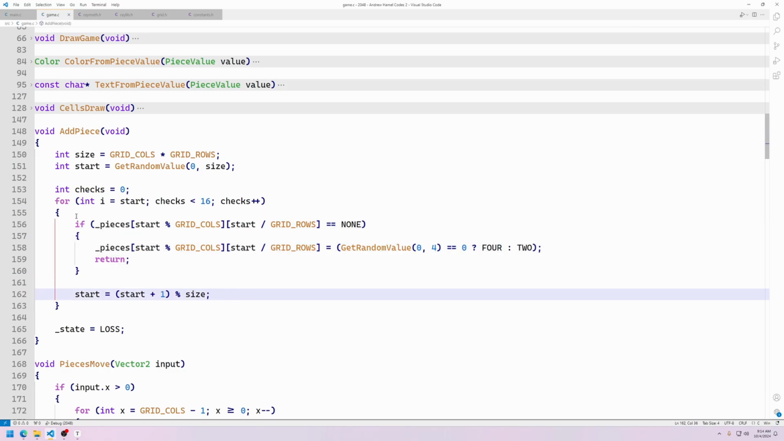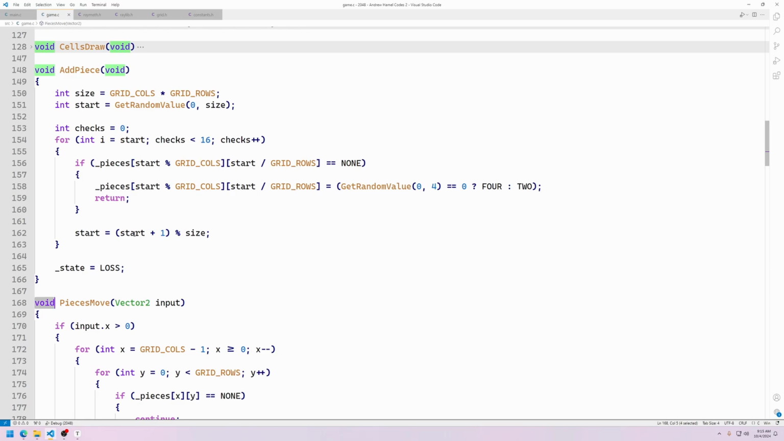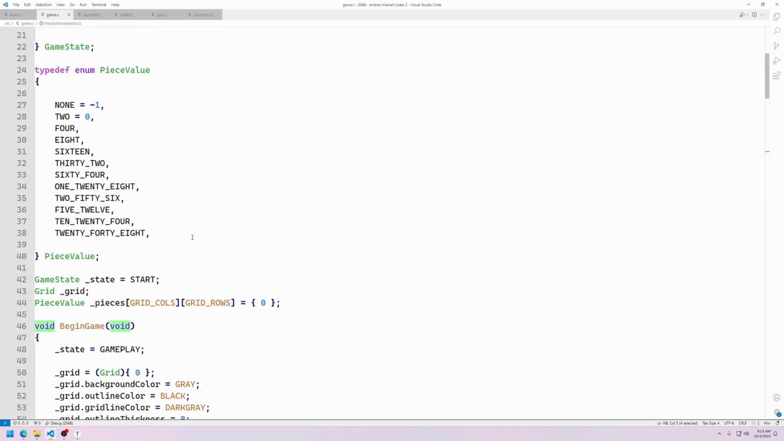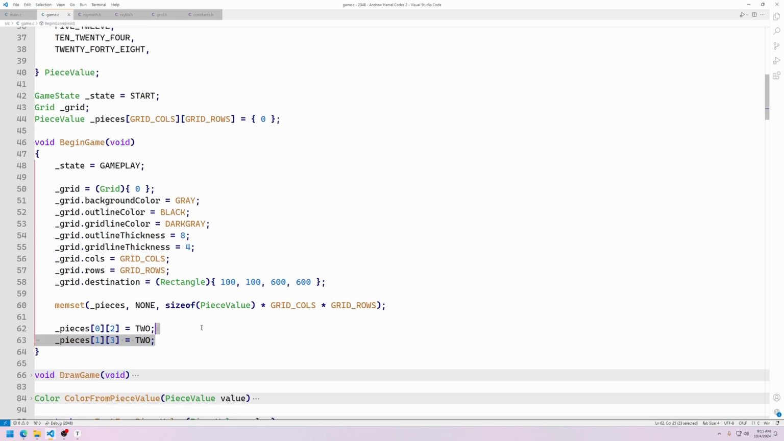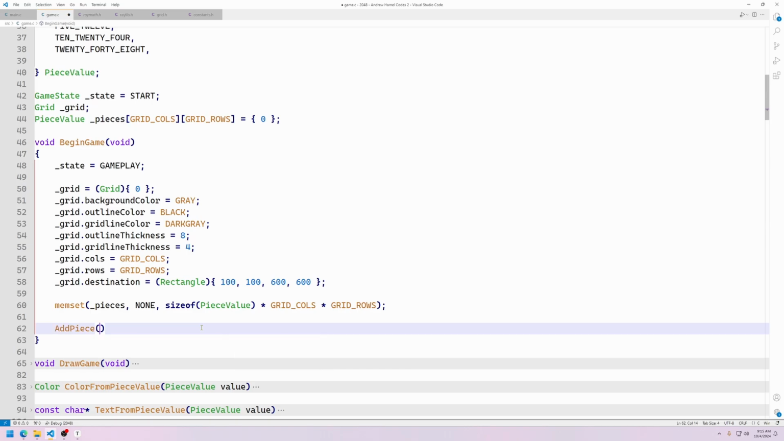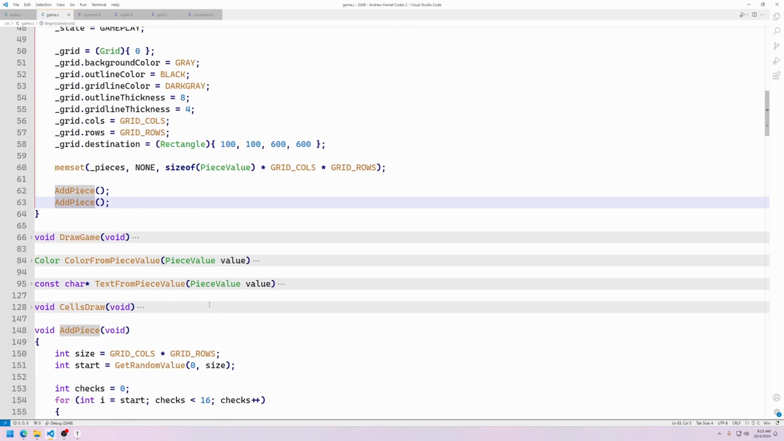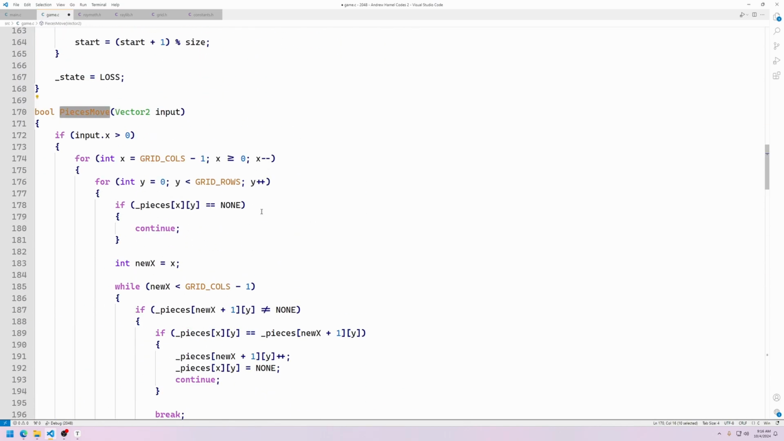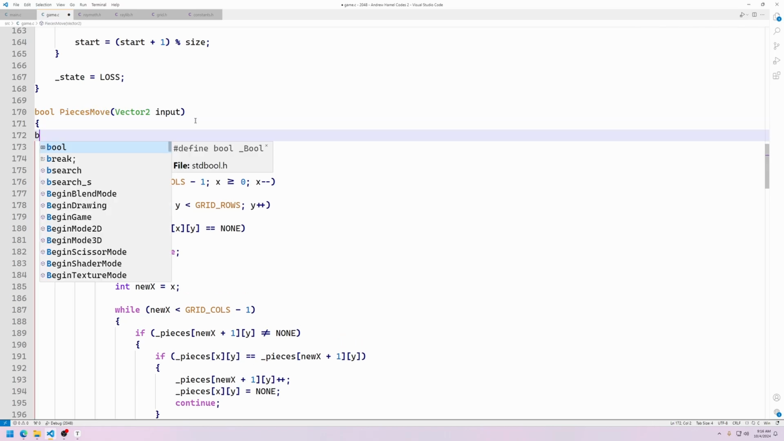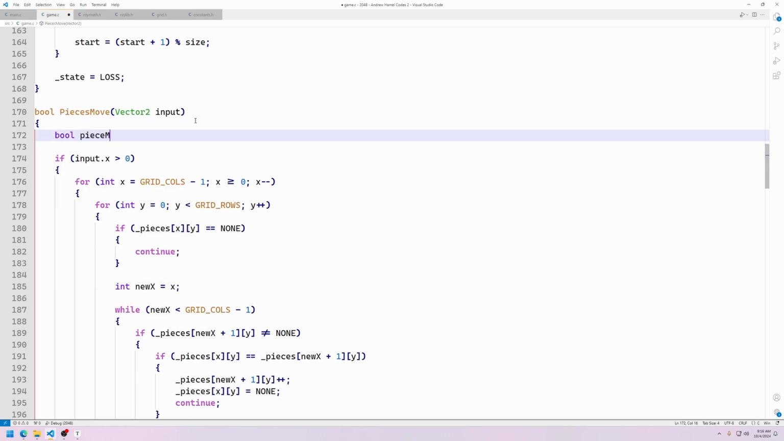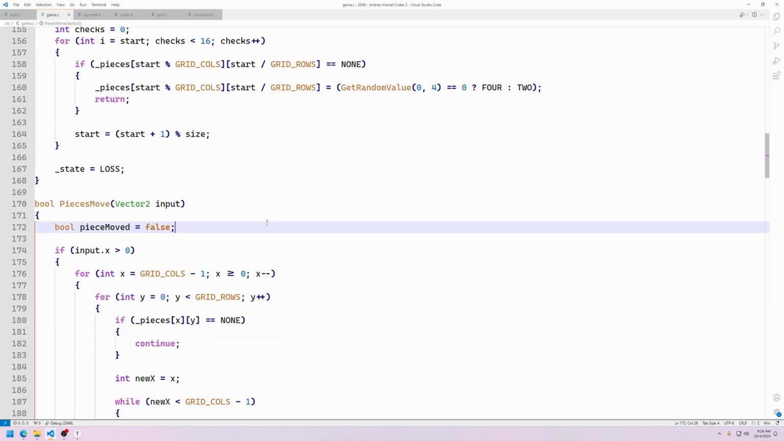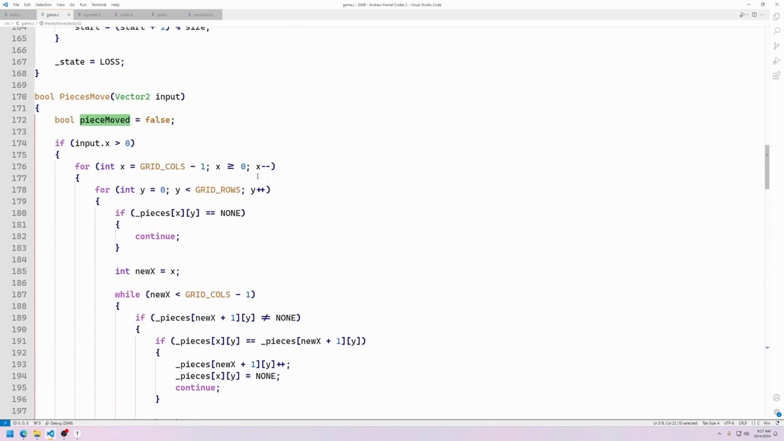Now we can remove our two hard-coded values for the first two pieces and use the add piece function instead. Since we only want to spawn new pieces when at least one piece has successfully moved, we will add some logic to pieces move to track whether a piece moved and return it at the end. For that, I'll just check before we update the piece values that the new x does not equal x in the horizontal cases, and the same for new y and y in the vertical cases.